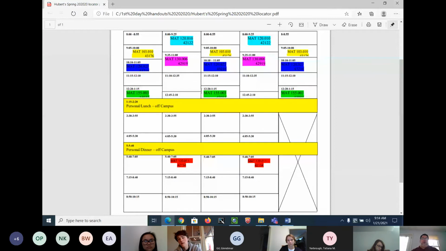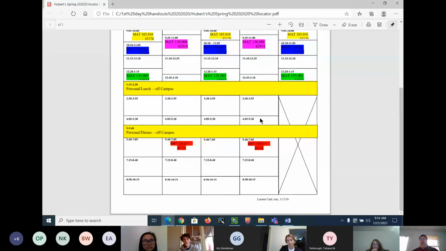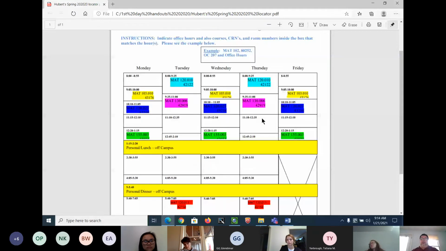But that's my locator card. That's for you to know when I have class so that you don't send me an email or a text in the middle of class, which it doesn't matter if you do. I don't mind it. But that's just what this is for.